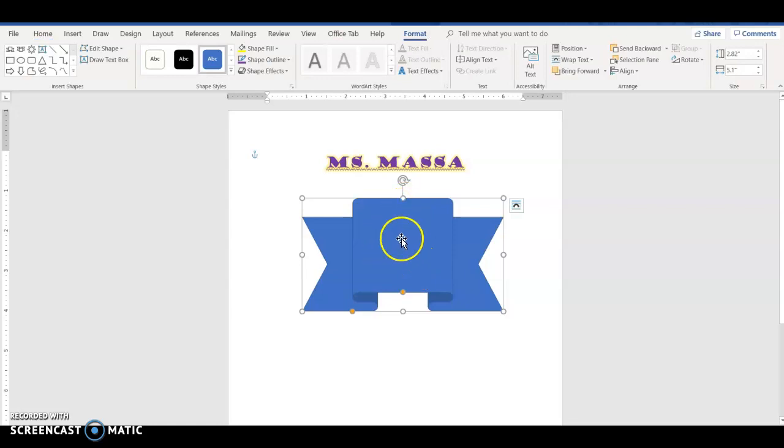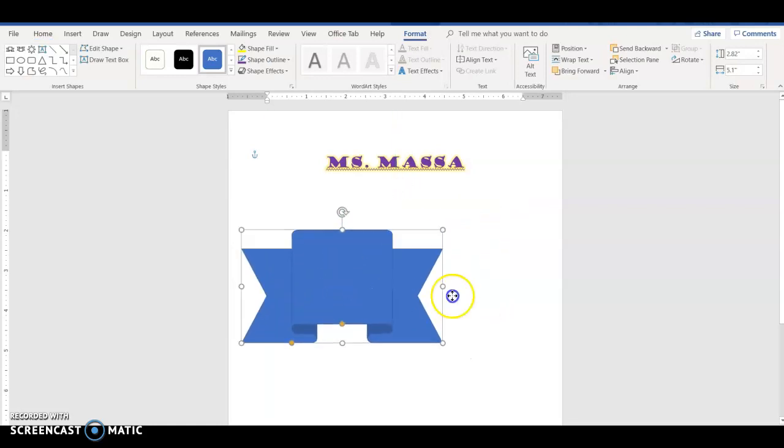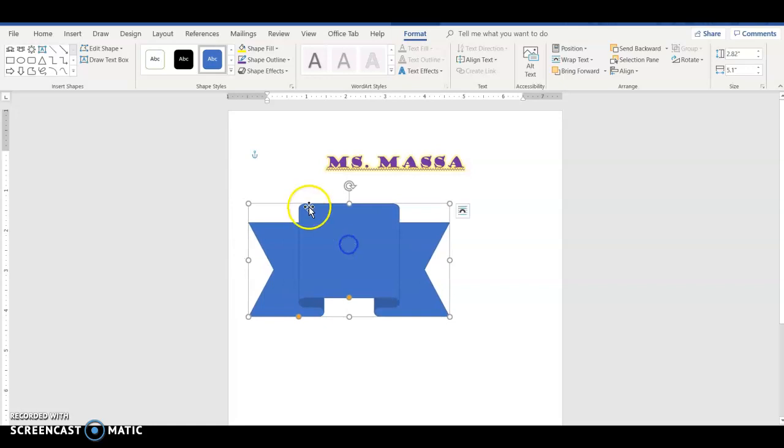To move your shape, click and drag your shape. You can resize and reshape your shape by hovering your mouse over the white dots, clicking and dragging.